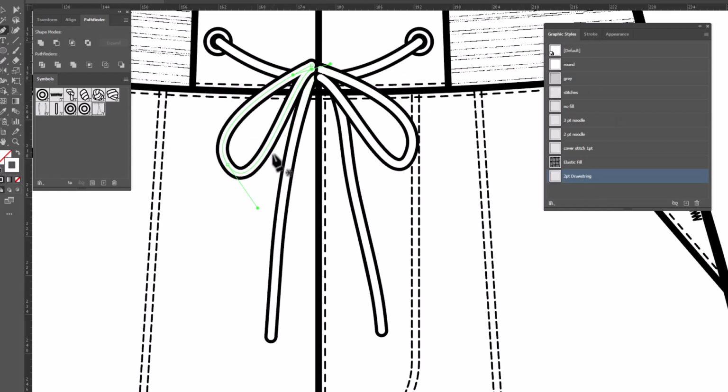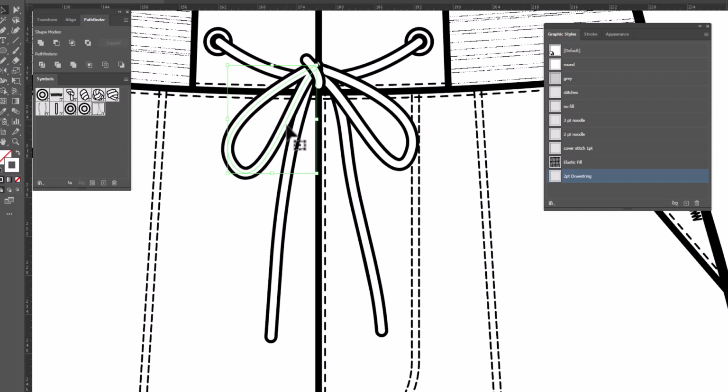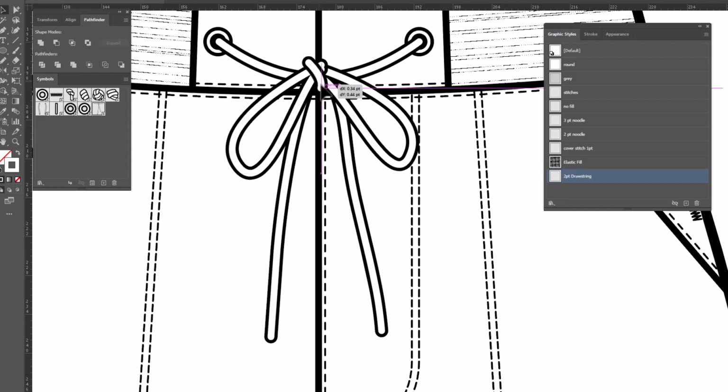Again, hit enter to release the pen tool, and then we're going to do another little curve across here for our knot. And this is where we can start finessing things a little bit. So if you need to, you can nudge that up or down a little bit. You can nudge your pieces over a little bit and just create something that looks right to you.